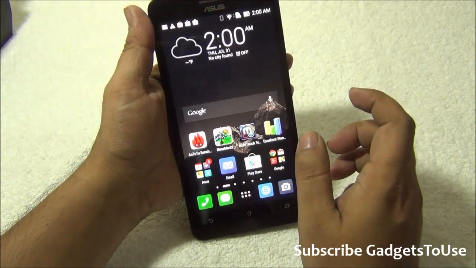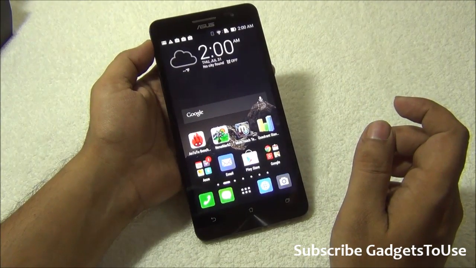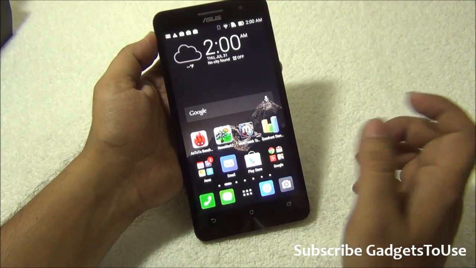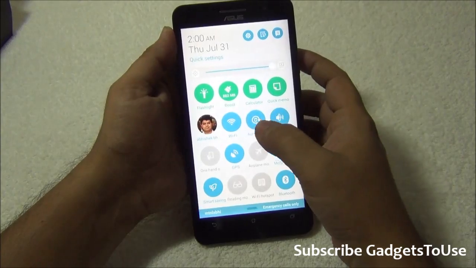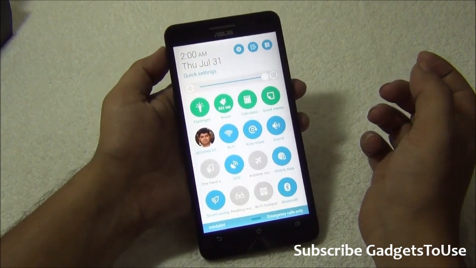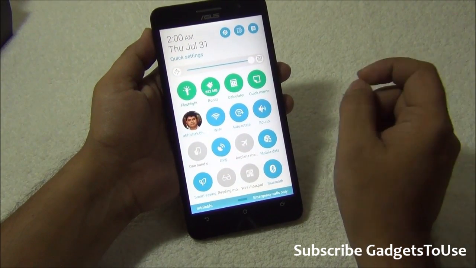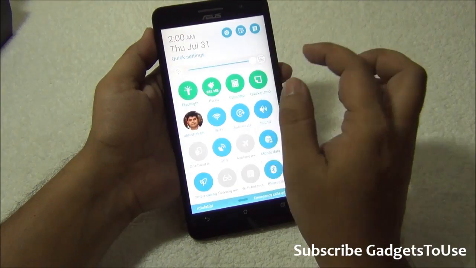It has an Intel Atom processor Z2580 clocked at 2 GHz. You have 2 GB of RAM and 16 GB of inbuilt memory. As far as toggles are concerned, you do have some additional toggles which I would like to show you, which is also part of the tips and tricks of this particular device.